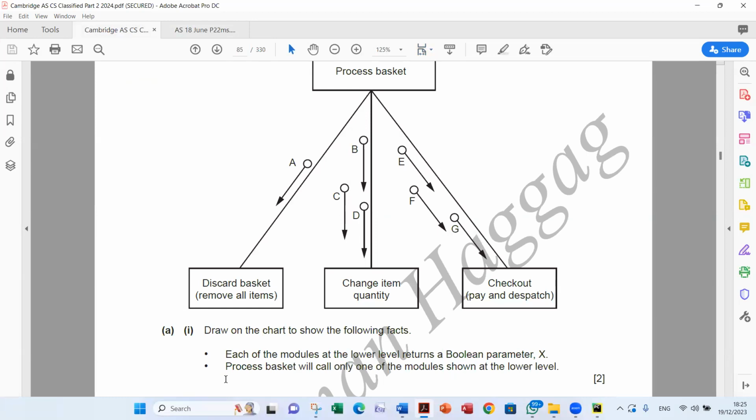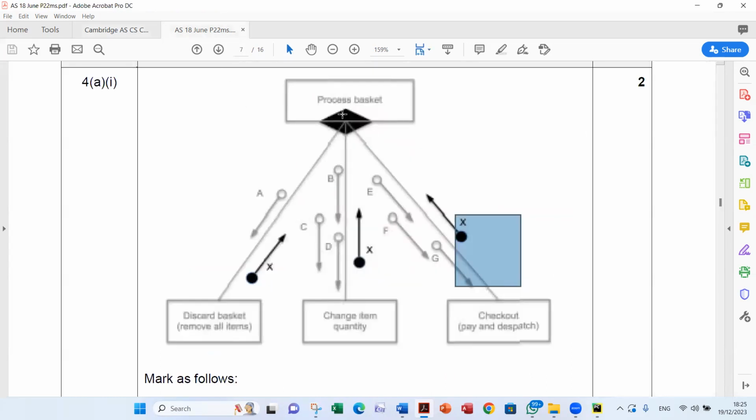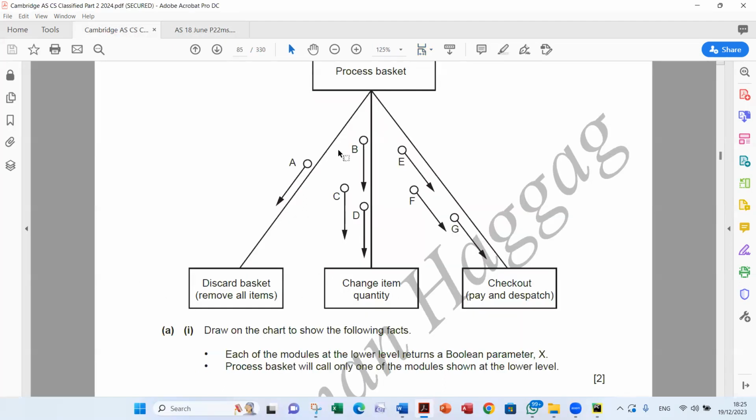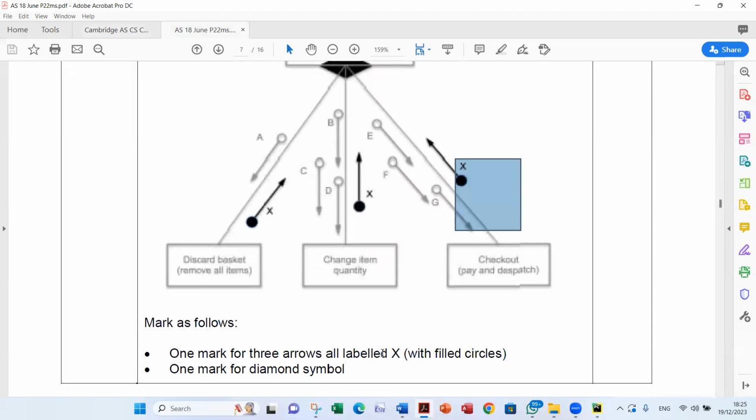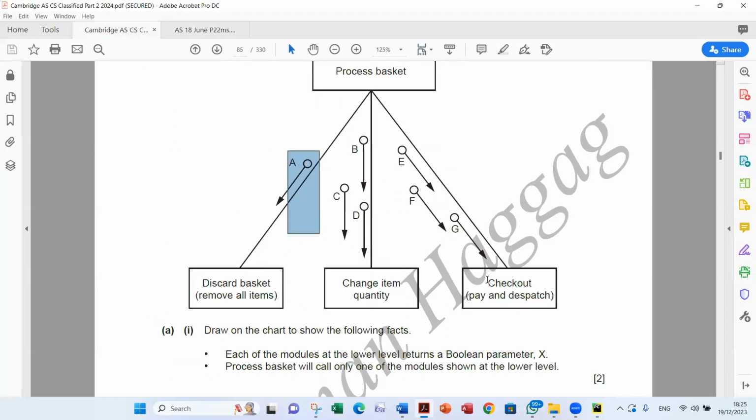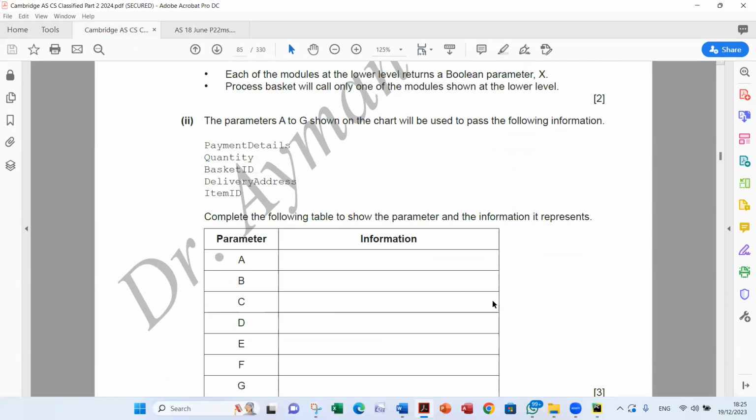What else? The process basket will call only one of the modules, so it is a selection. So draw this. These are the two answers, worth 2 marks. Put a rhombus here and put shaded arrows going up here. And these are the answers of the first question.